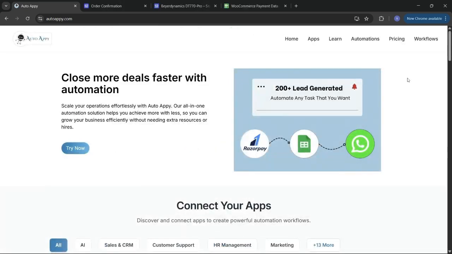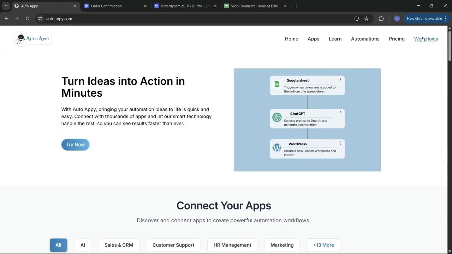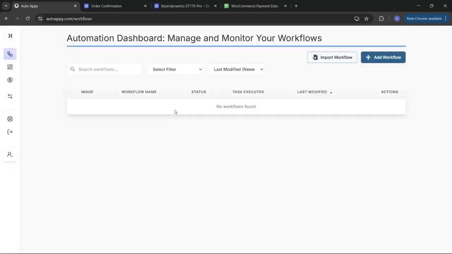So let's start with today's workflow. For that, we have to go to workflows. But before that, make sure that you've already signed in to AutoAppy and that you've connected your Google credentials to the same. So now let's go to workflows. This will open up an automation dashboard where you can manage the workflows you are going to create and monitor them as well. So now let's start with creating our first workflow. For that, we have to go to add workflow.